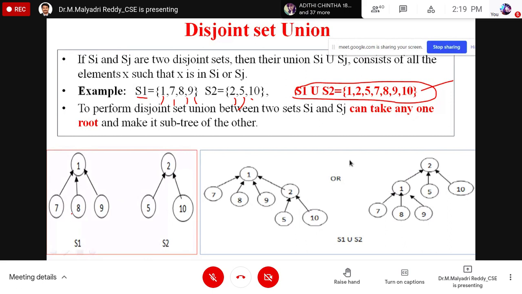So this is S1. 1 itself is the root, generally we prefer, and 7, 8, 9 are the children. This complete data is not available in our textbook, so listen carefully. S2 is the second set. 2 is the root element, and 5, 10 are the children. While combining these two sets, we may add S1 to S2 or S2 to S1.